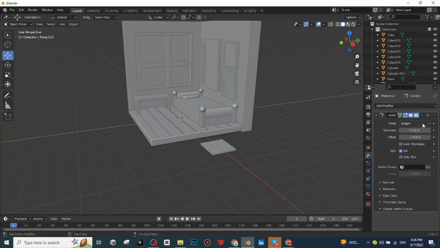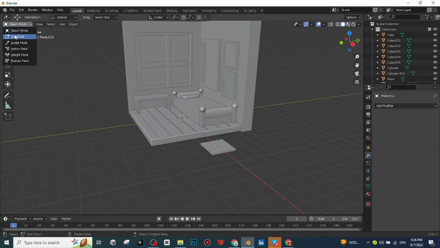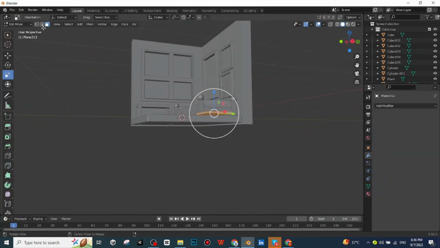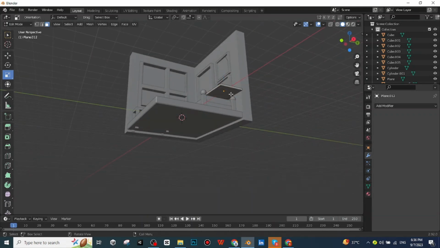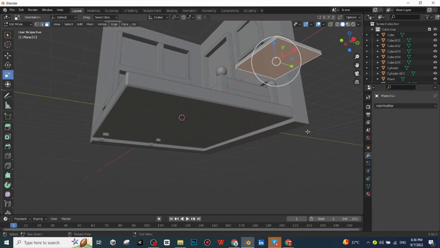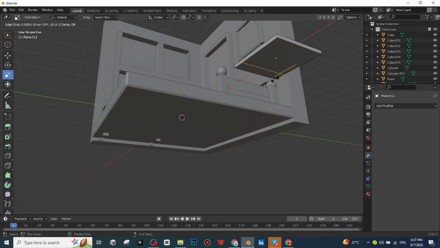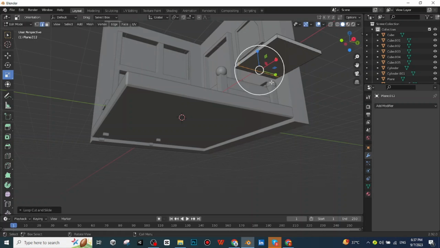Apply this modifier settings. After applying the modifier setting, go to the edit mode, then select this face selector and then select this bottom surface like this. After selecting the bottom surface, press Ctrl R to add the loop cuts. Once again, I will add 4 loop cuts, 2 horizontal loop cuts and 2 vertical loop cuts.